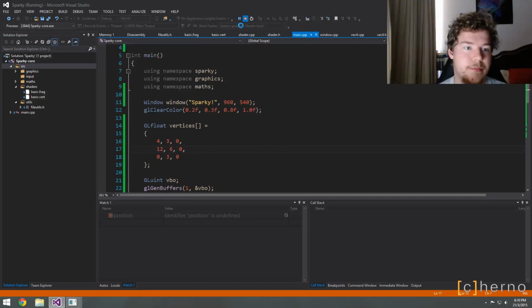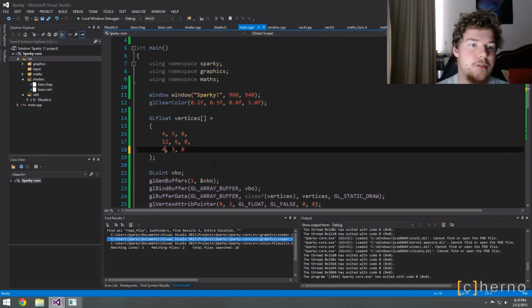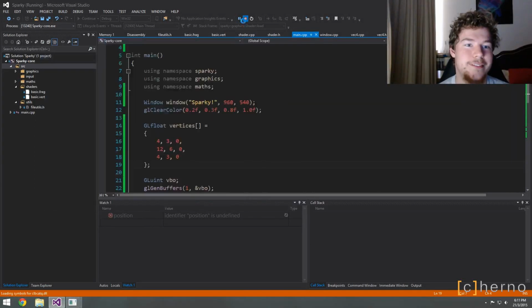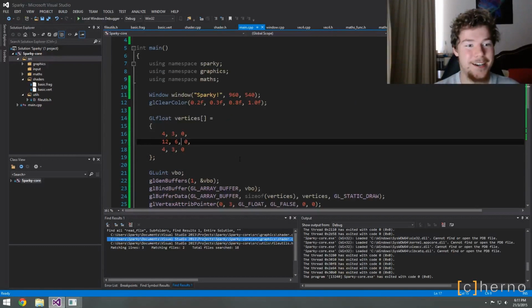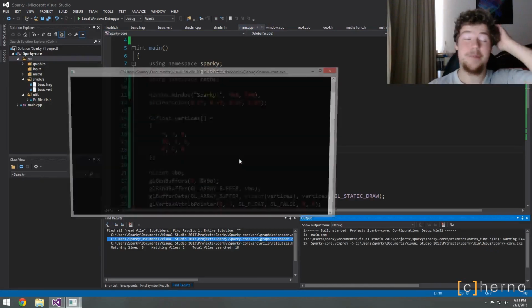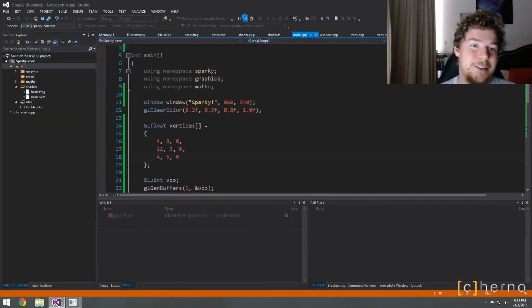What am I doing? 4, 12, 0. No. 4, 12, 4, 3, 6, 3. No, wait. Okay, let's leave this on 3. And then put this one up to 6. I don't know what I'm doing. There's half of our rectangle.